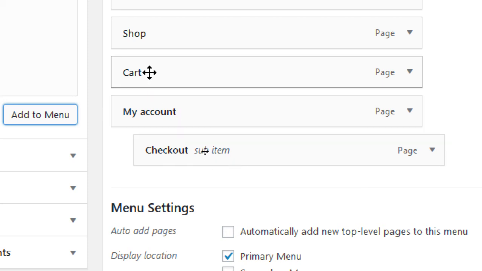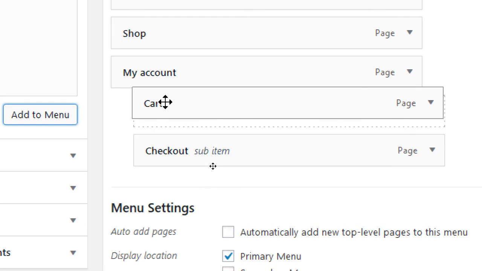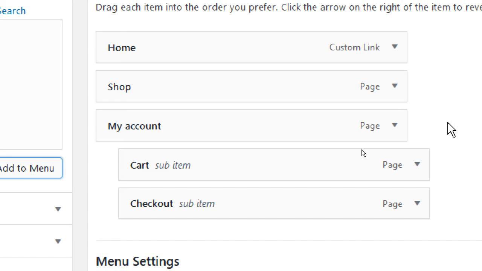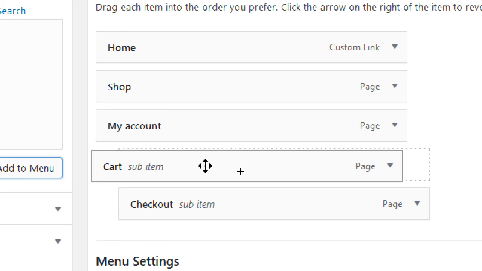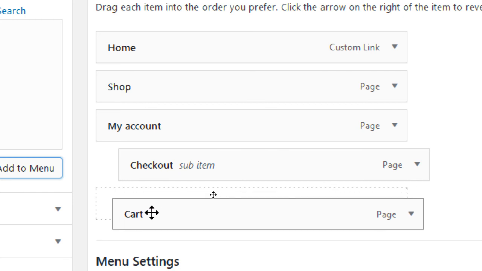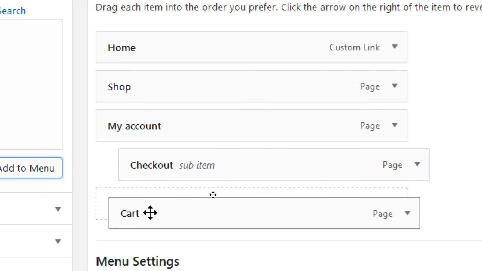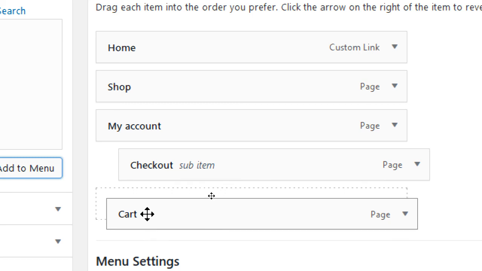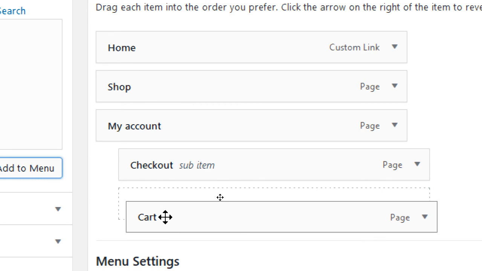So let's say I want to put the cart and the checkout as sub-menu items of my account. Be careful here, because if you drag it and put it that way, it is below it here, but it's not inside of it. It has to be indented. You just have to find the right spot. You don't let go of the mouse until you see where it is. If you're putting it right there, why isn't it indenting? It hasn't hit the trigger area to detect it. So you just have to move it around until you find it. There it is there.